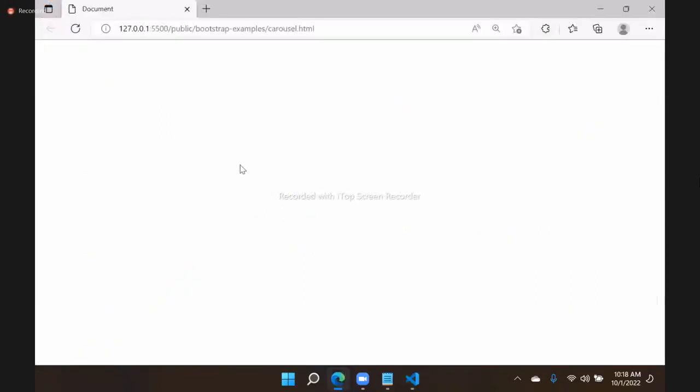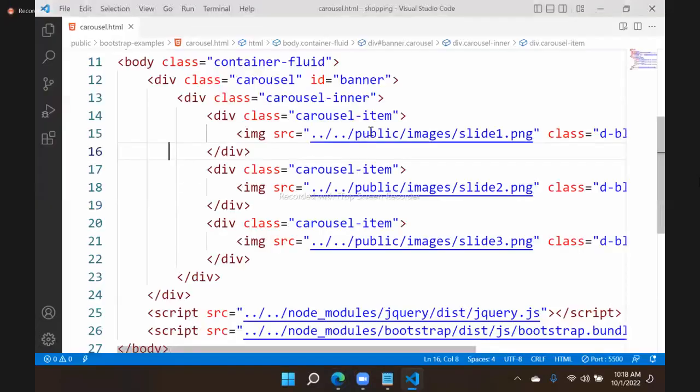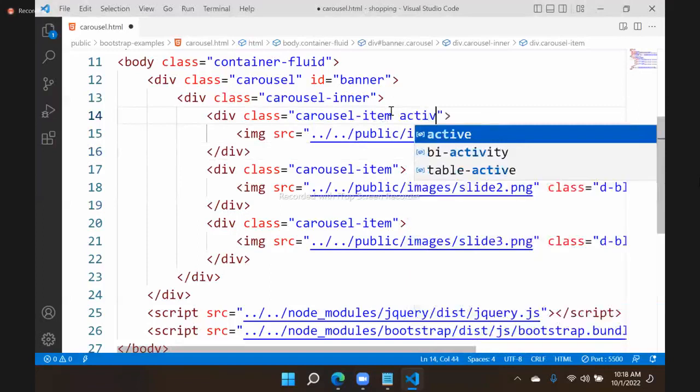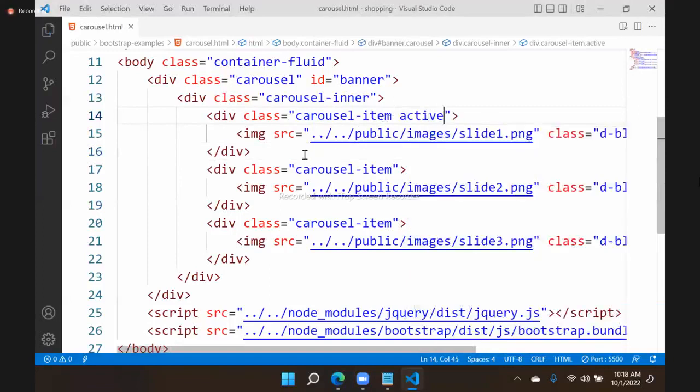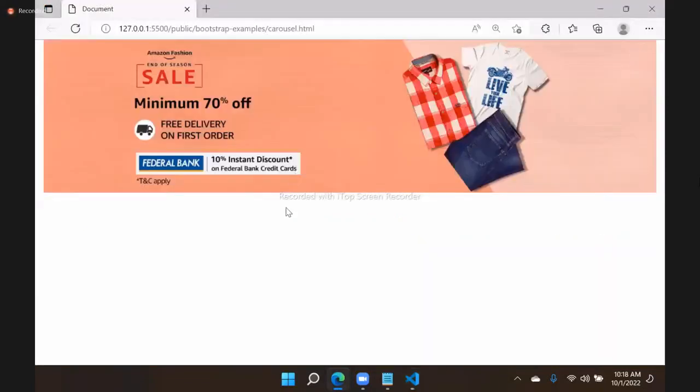Nothing is there because you have to tell which item should be active first. Three slides out of three, which one should be active? So I will keep the first one as active. It comes there. You can start with any slide: first one active or third one active or second one. Any one can be active.